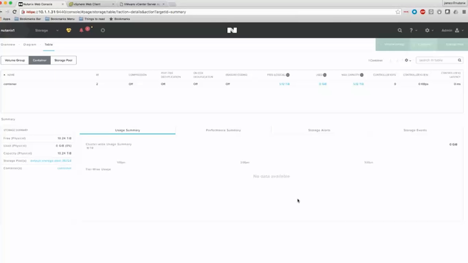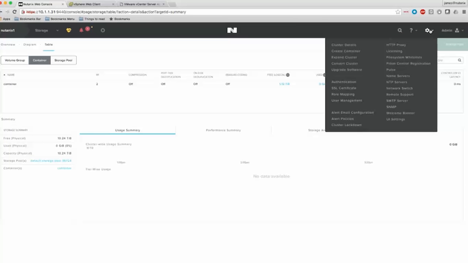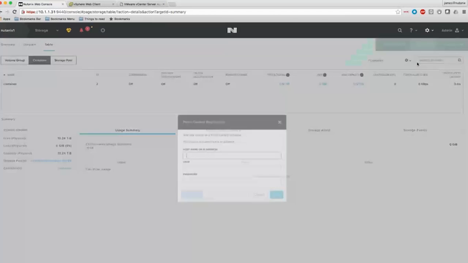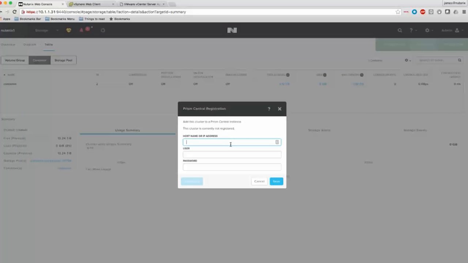Next, if you're running Prism Central, we can set the Prism Central settings. So if we click on the gear icon, click on Prism Central registration, type in the hostname, username, and password for Prism Central to log into it.